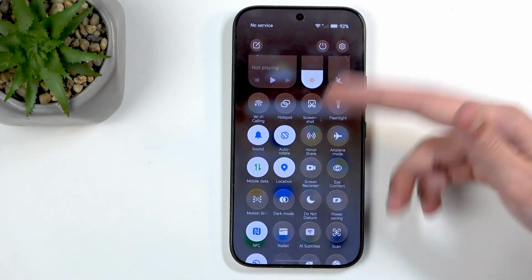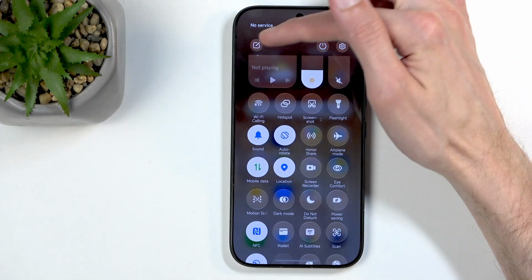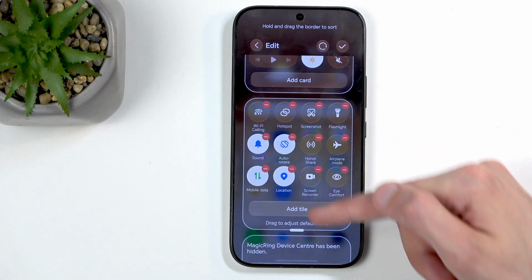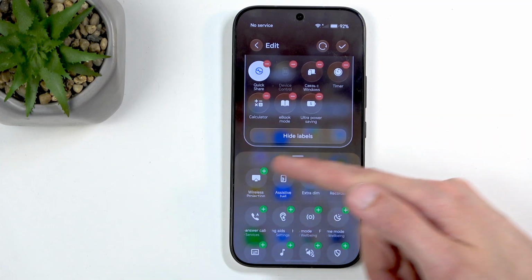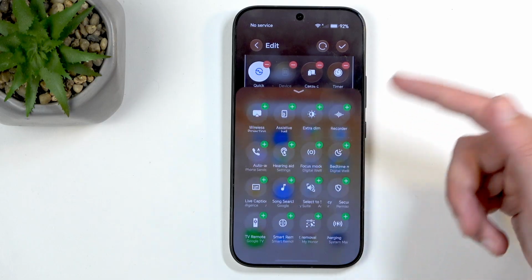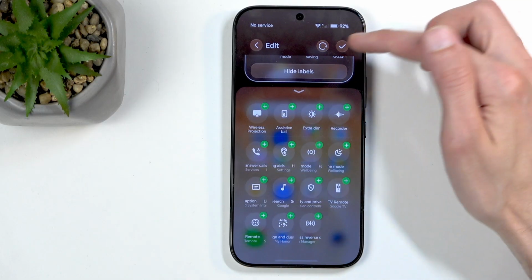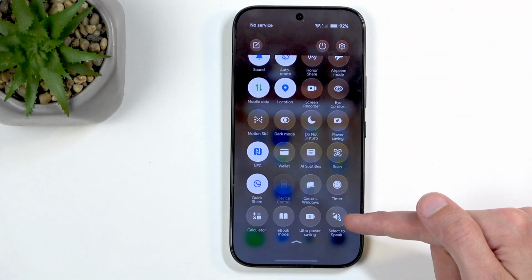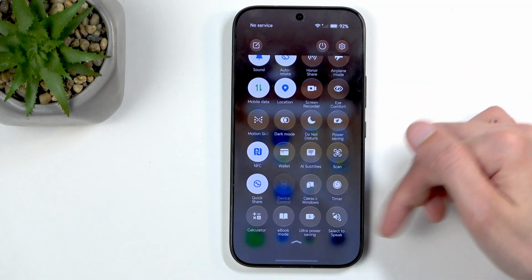So you should probably find it somewhere here, but if you don't, you can click right here, and then in the area where we have toggles, click on Add a Tile, and you will be able to find it somewhere in this list. Once you do, just click on the plus. This would get added. Click on the check mark, and you can see it's now added here. So this was just an example toggle.